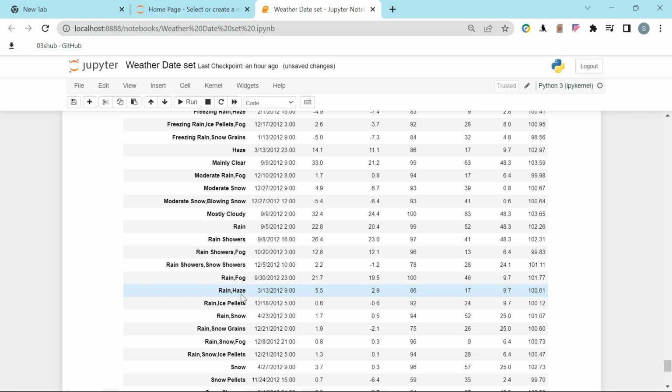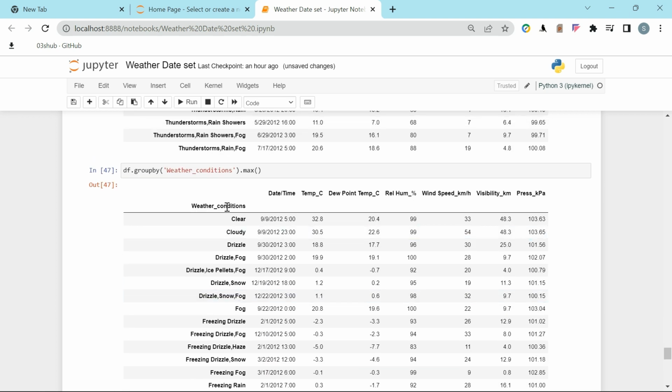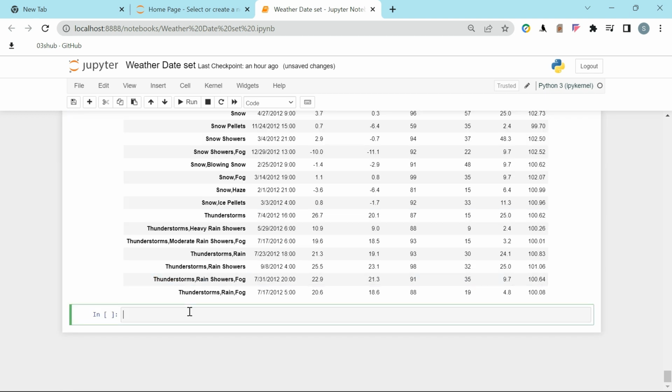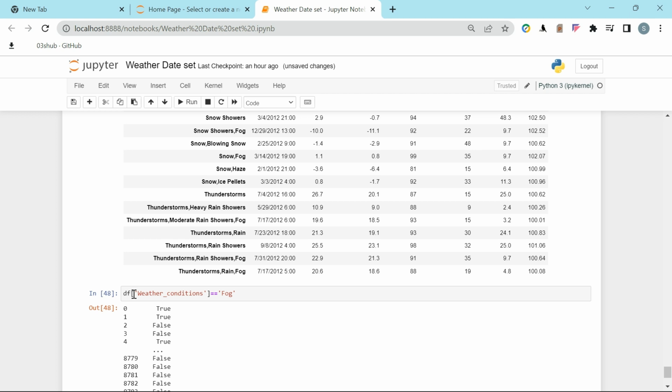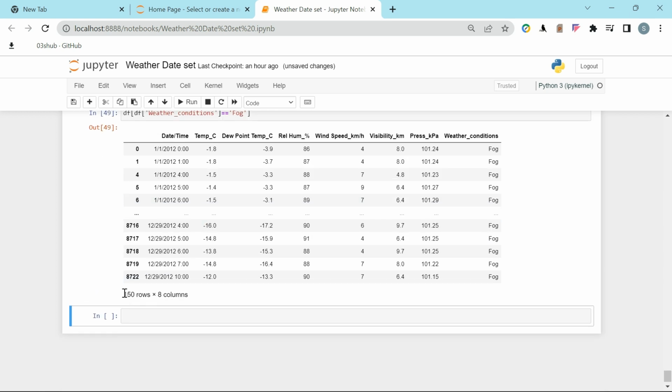Now I want to know when the weather condition was fog. At what time the weather condition was fog in my data? Simply I write equal to fog. Here is my data, and to put it into a data frame we already know, just put the variable in which I stored the data and the square brackets. So simple.